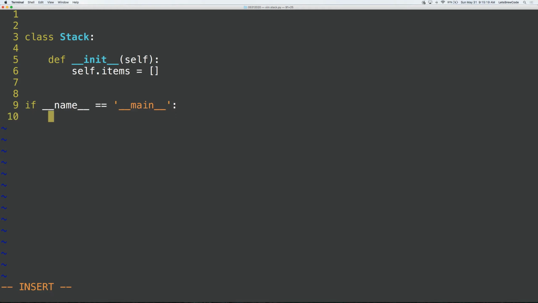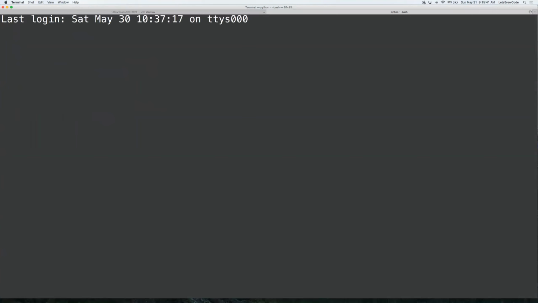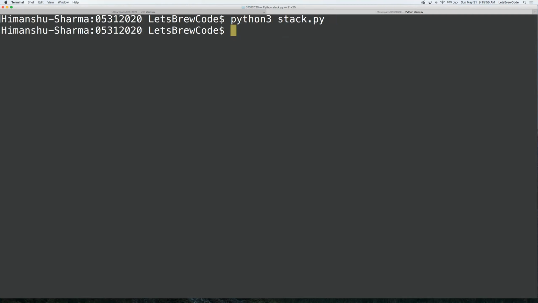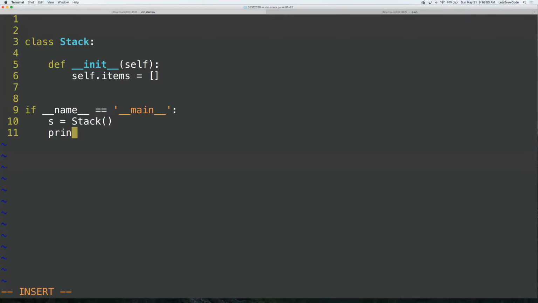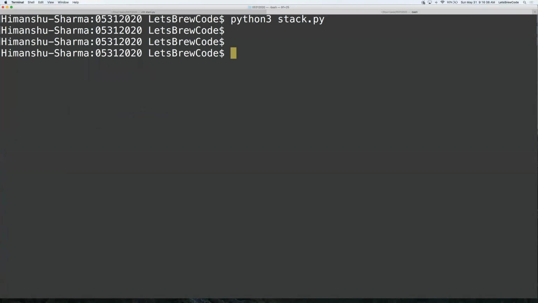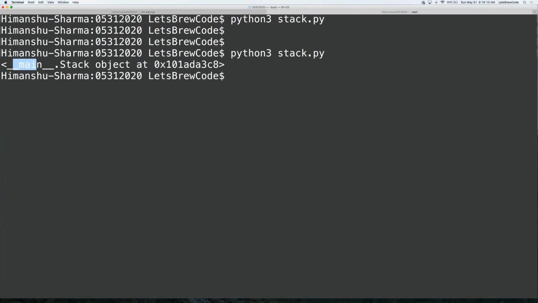So let's just call our Stack class. I'm going to create a stack s equals Stack. So this is my stack, and I have just defined the only instance variable here, which is items, an empty list at the moment. So let's run this code. Nothing is happening at the moment because I'm not printing anything. So what I can do is just say print s. Once again, this will print some random stuff, like this, a Stack object at some location.